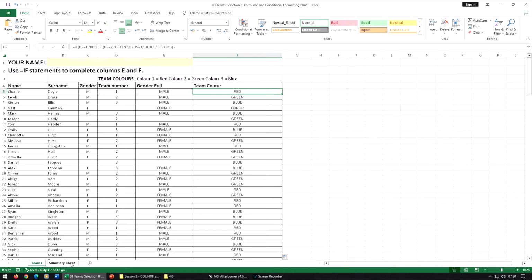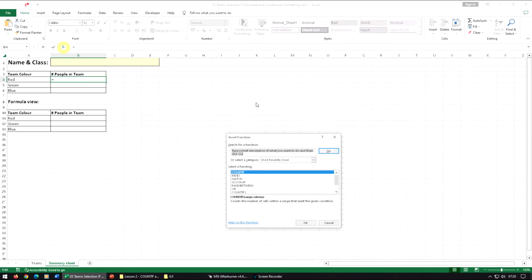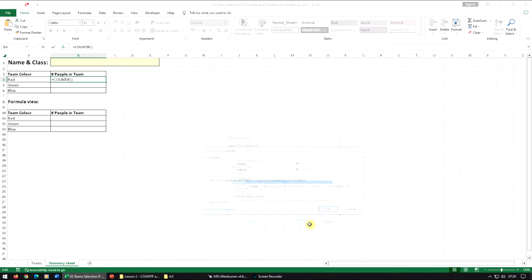Okay, next we're going to go to our summary sheet. So now we need to find the number of people in the team. So for this we're going to use a count if. So same as we did on the last exercise, we're going to go to our formula bar. If you go to most recently used now, it should be there. Okay. If not, go to all, click one thing, type the first part of it, and then just scroll down until you get to the count and count if.